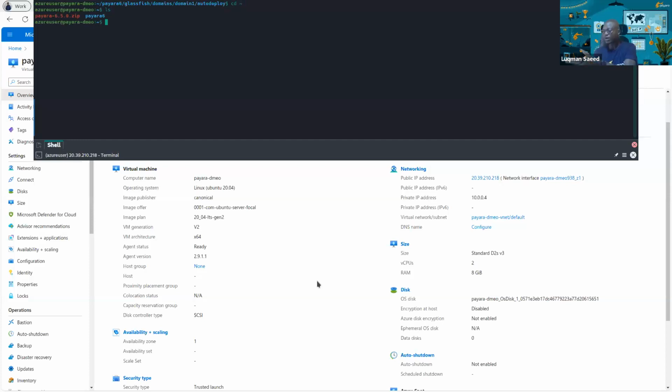Now, even before downloading the runtime, I had to install Java manually through SDKMAN, and then I had to download the runtime. Then I had to upload a binary. So if I do ls payara6 glassfish domains domain1 autodeploy, you can see the application war is here, and that's finally deployed.